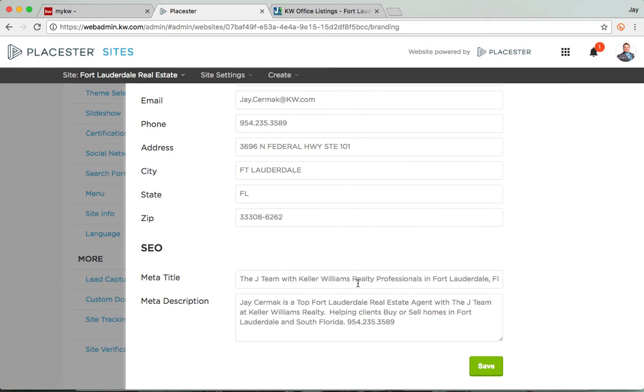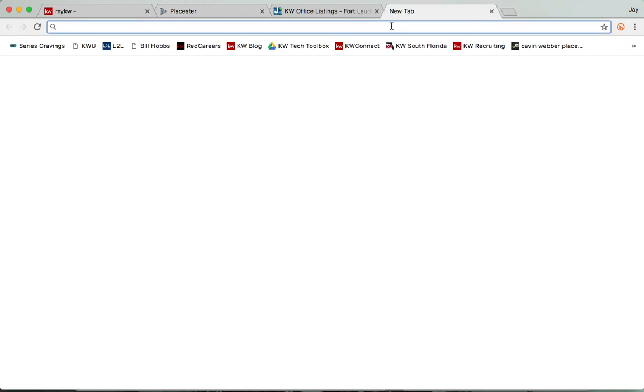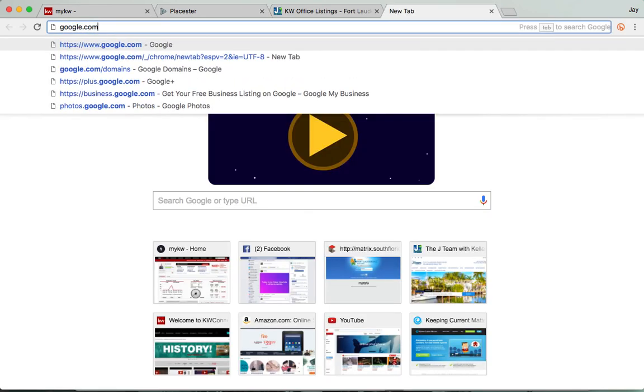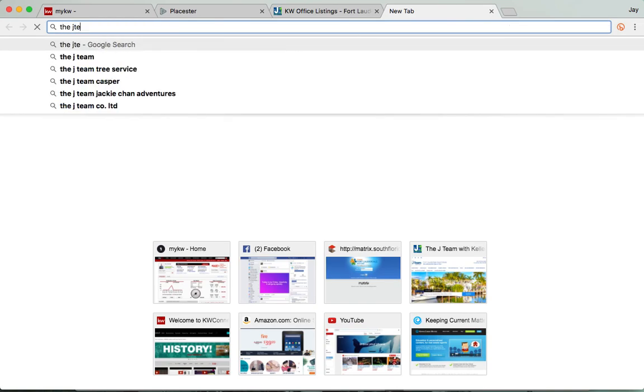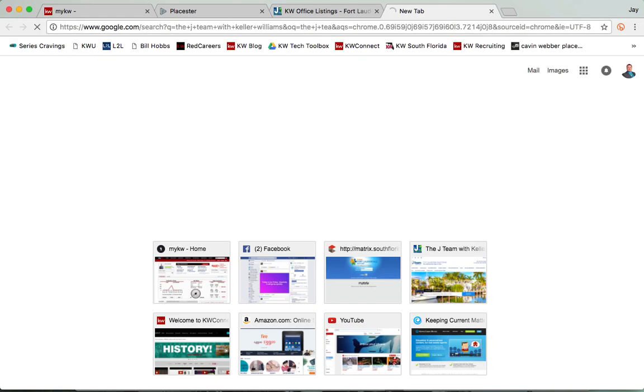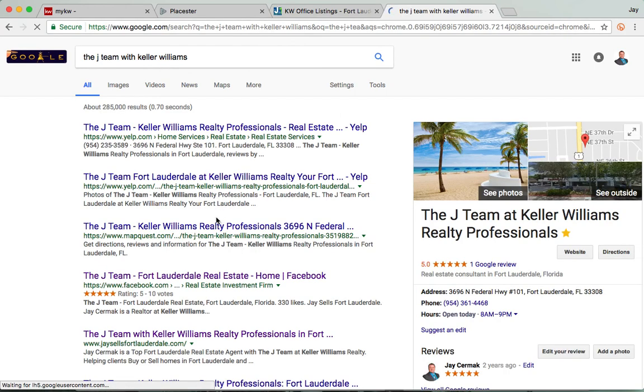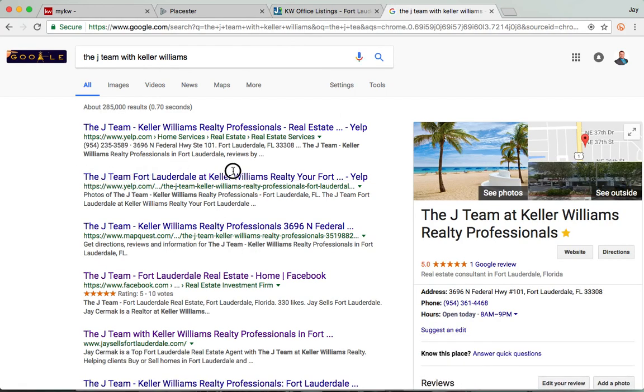And then every page that we do, especially this website, is going to have what we call SEO, the search engine optimization. And it's going to be comprised of a meta title and a meta description. The simplest way to put that is it's simply Google. What would Google identify your site as? So here's a Google search. I'll say the J Team Keller Williams. A meta title is this, right here in blue. So how are you labeling yourself?